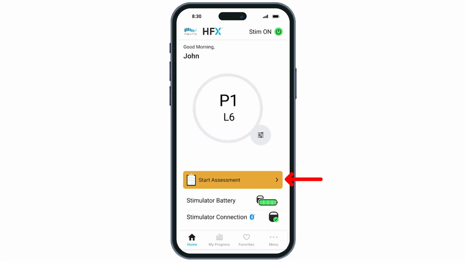Remember, you will get reminders daily to complete an assessment during your chosen assessment window. You will know you're in your assessment window when your Start Assessment icon is yellow. Remember, if you have not taken your daily assessment, you will get a reminder to complete an assessment. Now, let's walk through how to complete a trial assessment together.